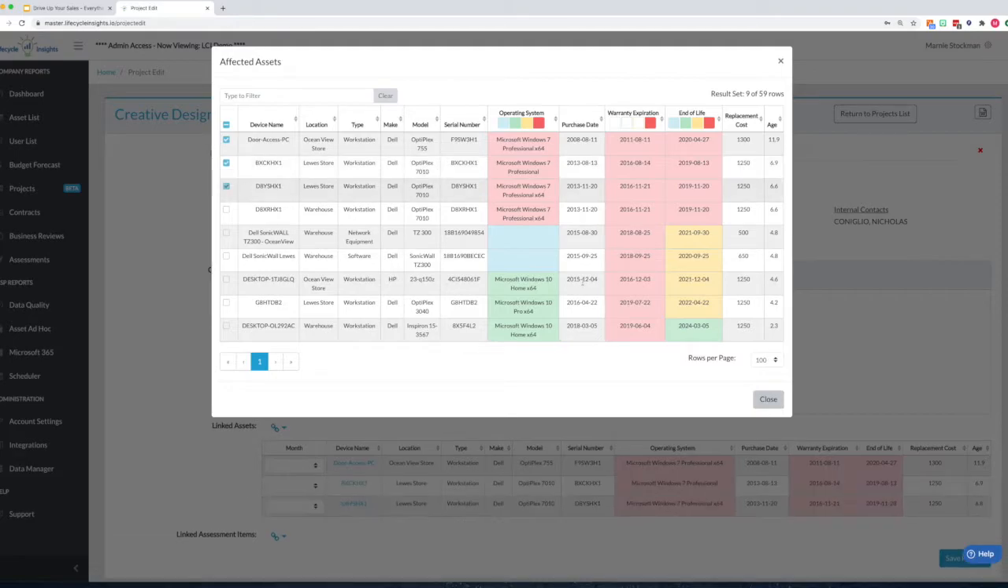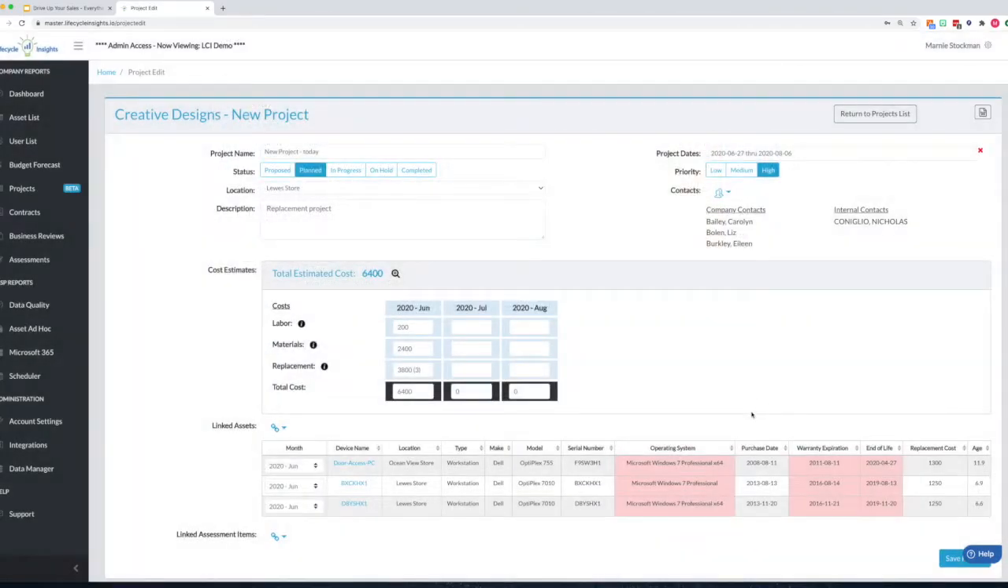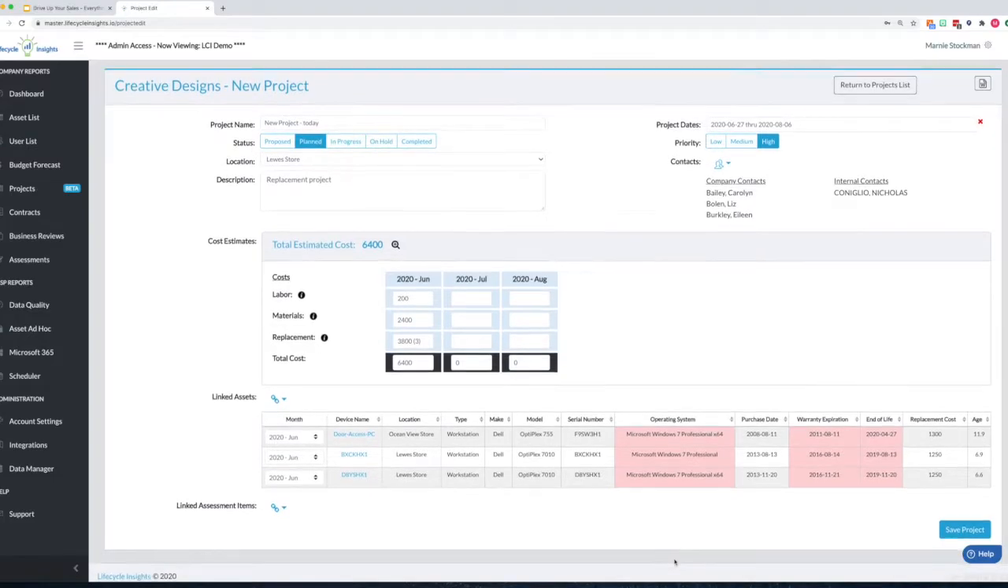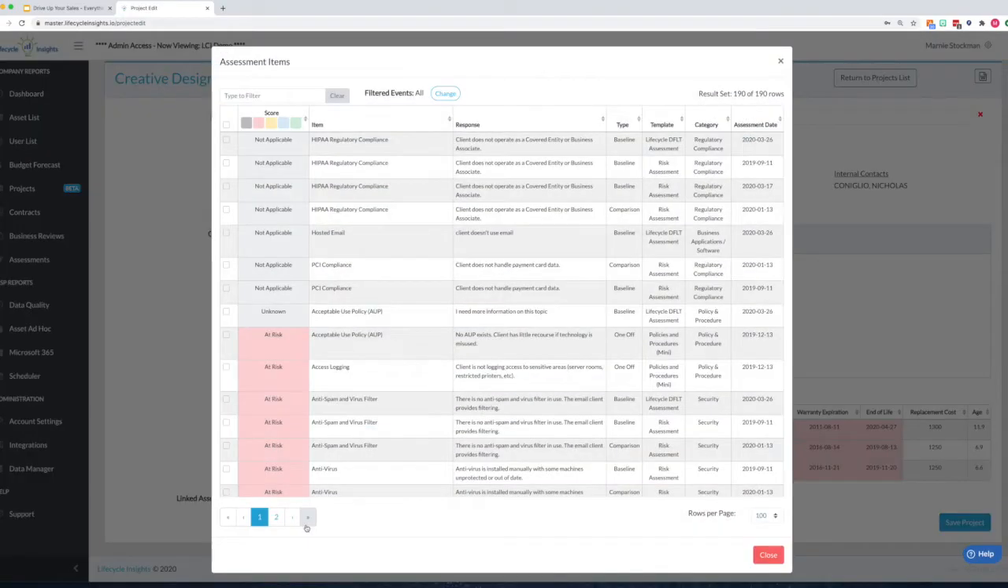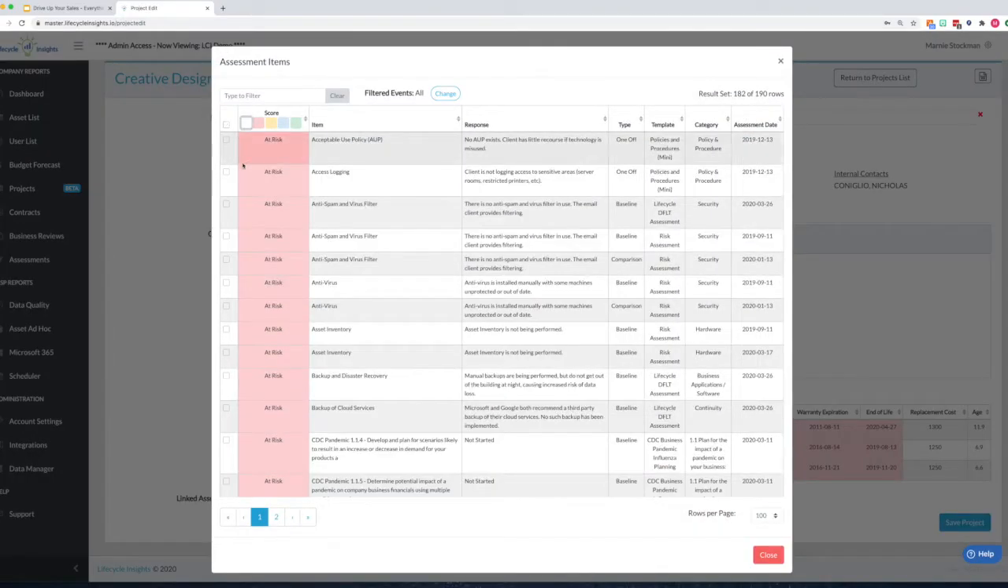Doing this will categorize them in the budget under this specific project, so there's no duplication of assets in the budget report. You can also link assessment items to this project. This will help connect the business risk or pain to the project itself, allowing the client to understand what problem the project and expense solves.